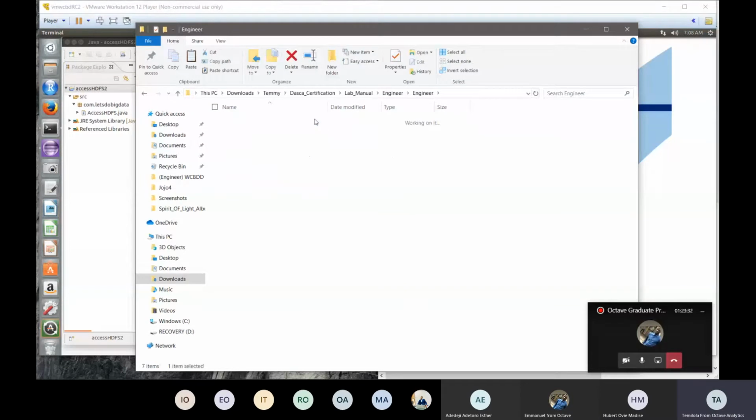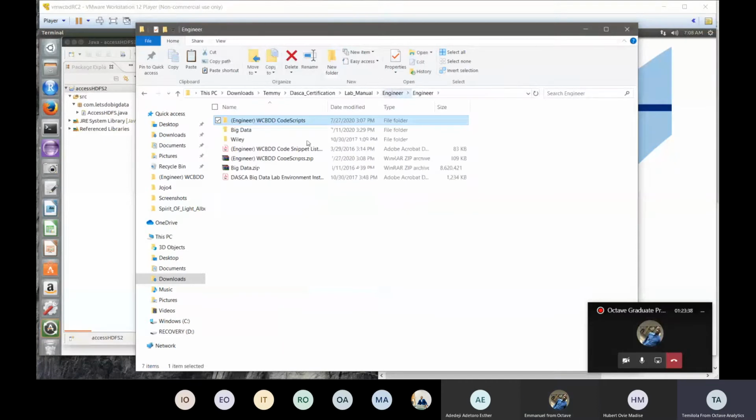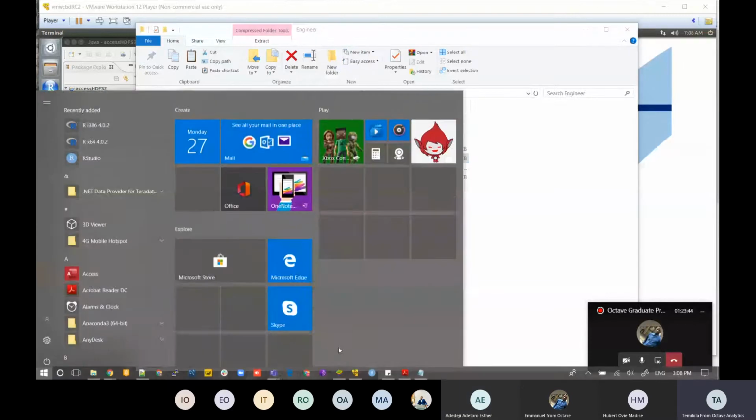I just added the PDF file that tells them which code for each lab they need to run. Okay, so I'm going to share that with you now.